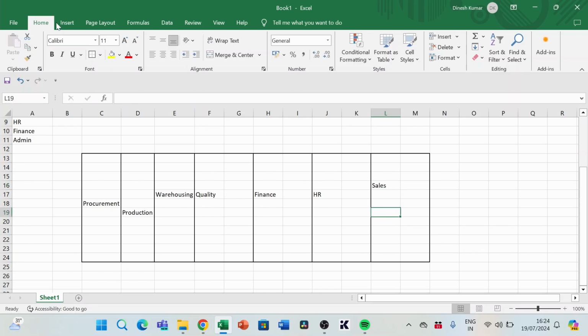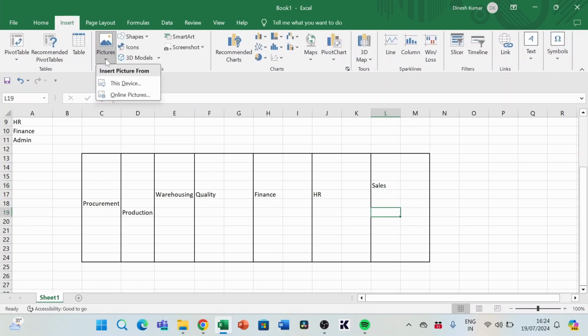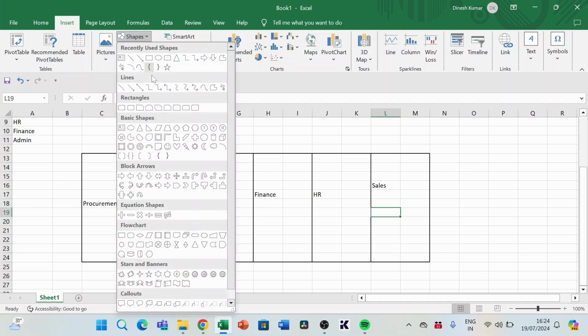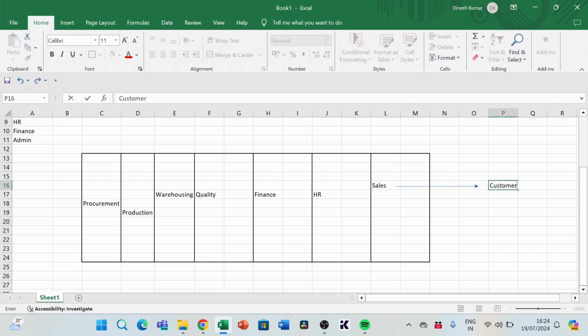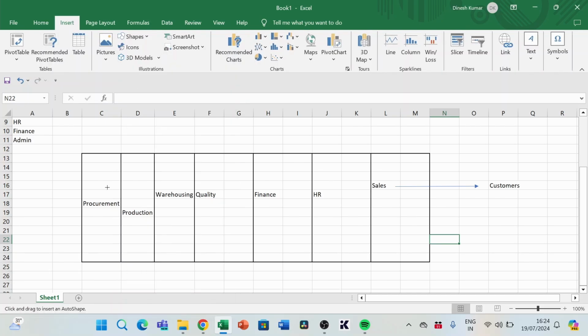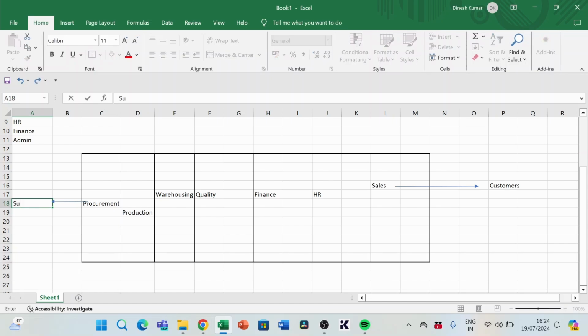So if you see here, let me just put a few more things over here. Okay, shapes. Okay, I'll take this. So sales team is going to interact with customers, right? The end customers. And then the procurement team is going to interact with your suppliers. Suppliers or vendors, whoever is going to supply you the raw materials, right? So let's take one example and understand how the whole thing is going to work, right?